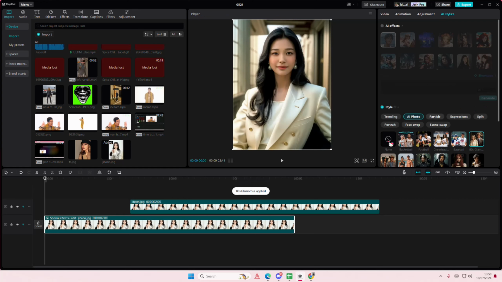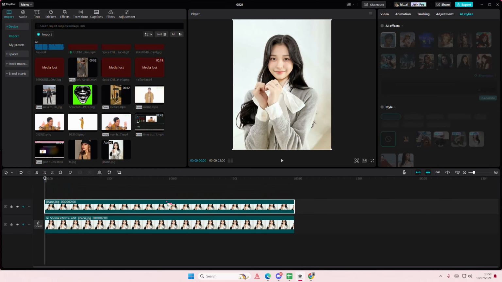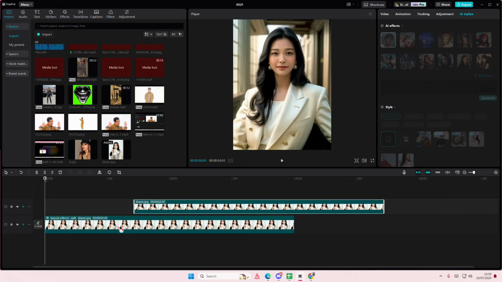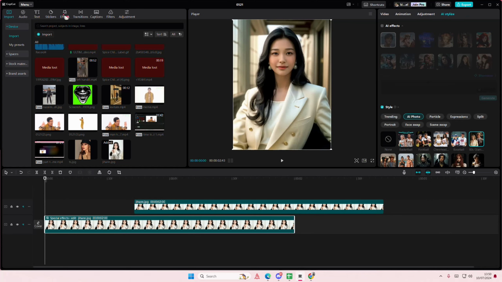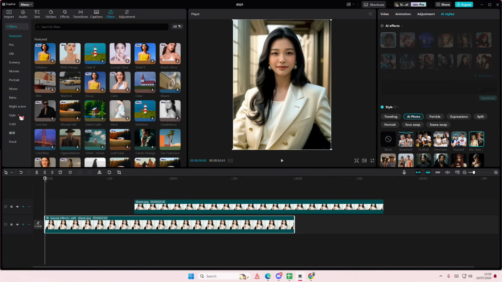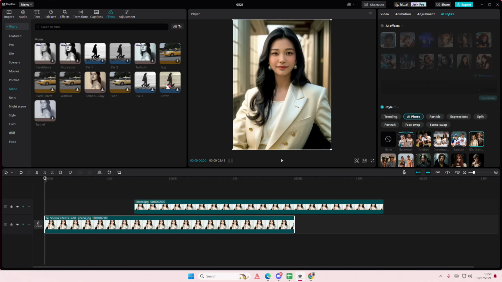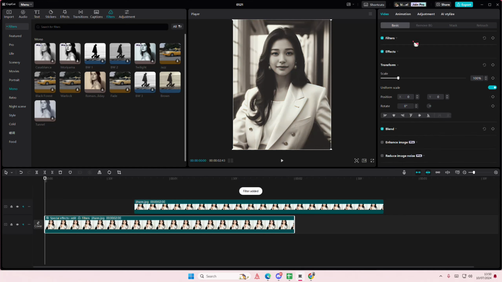Here's the percentage of that. And I'm going to add that on top like this. Then I'm going to, actually, let me just go to the filter section first. And I'm going to go to mono. And I'll add the brown effect on it.